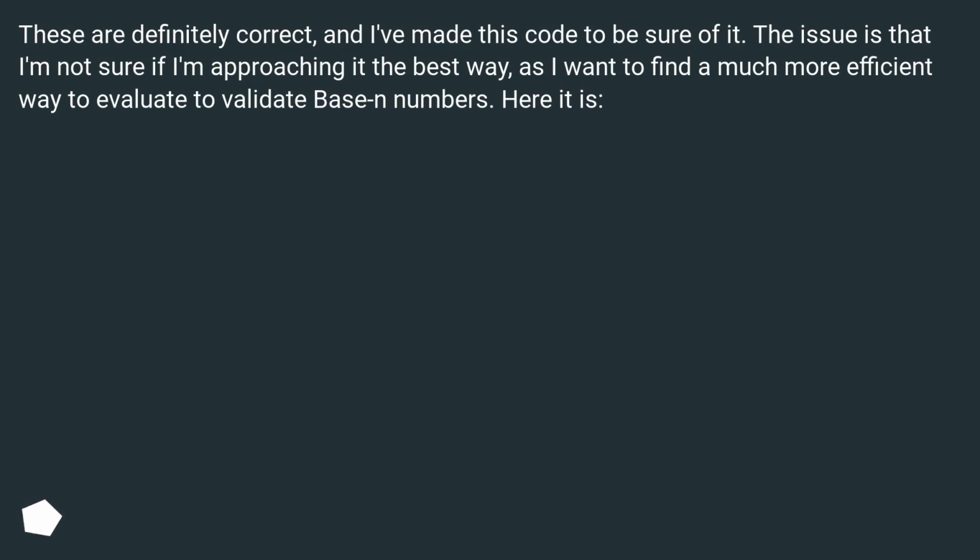These are definitely correct, and I've made this code to be sure of it. The issue is that I'm not sure if I'm approaching it the best way, as I want to find a much more efficient way to validate base n numbers. Here it is.